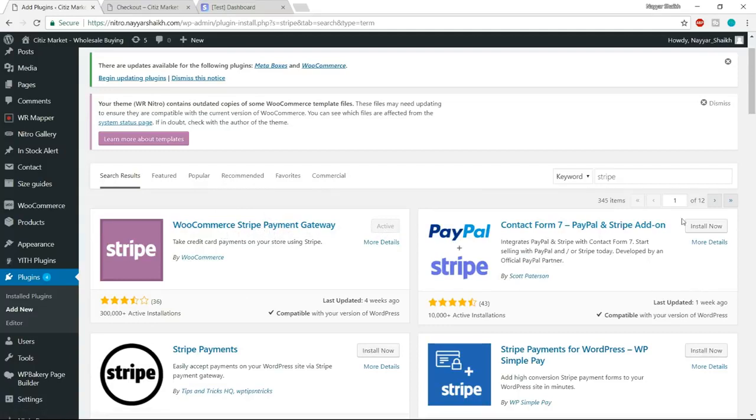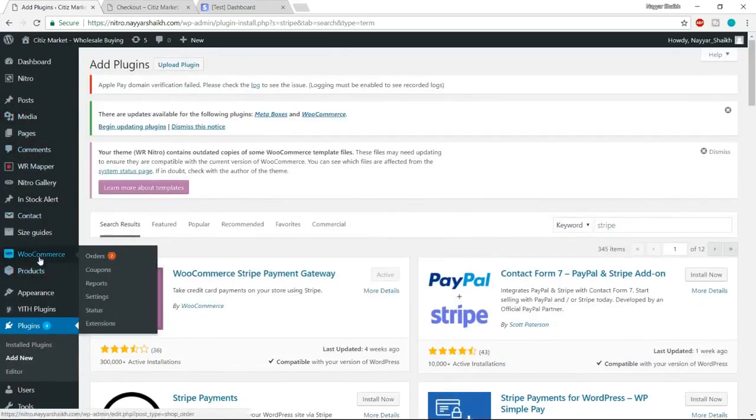Here you'll get one button like this, install now. Click on that install now button, then activate this plugin. Once you activate this plugin, from the left hand side, hover over WooCommerce and click on settings.